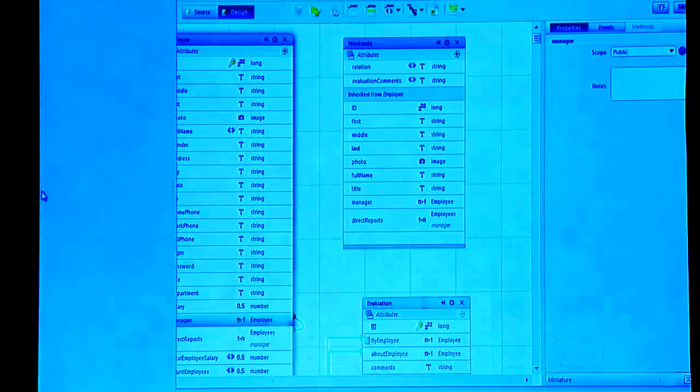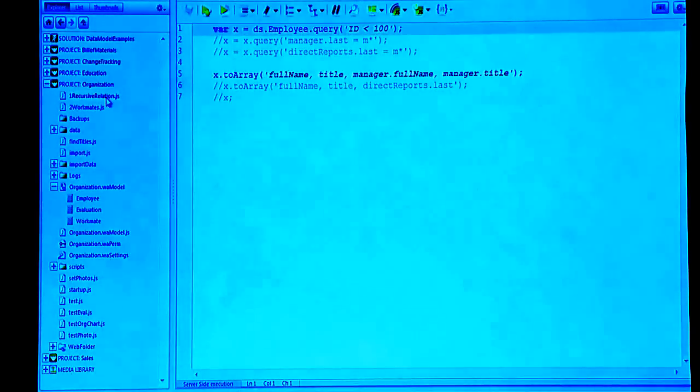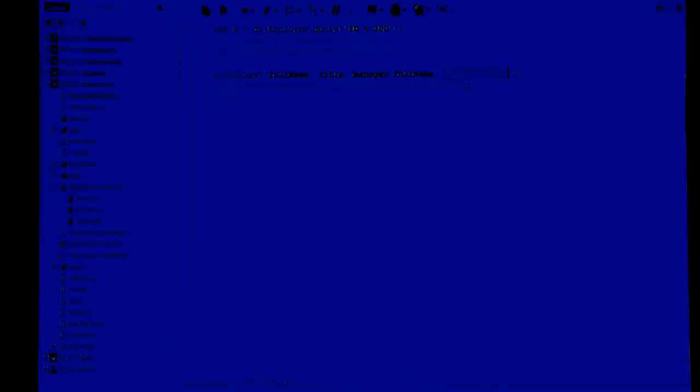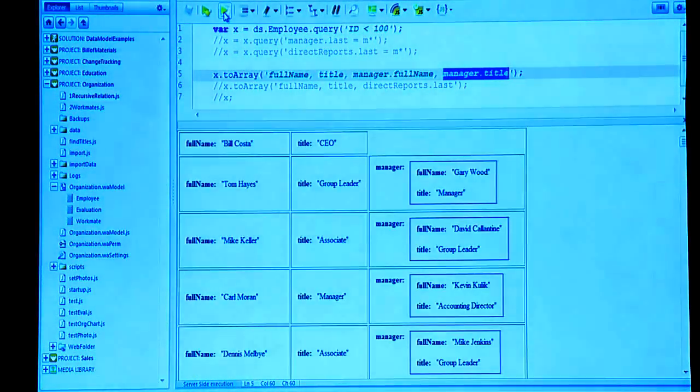Okay, so let me show you this real quickly. We've done this kind of thing before, so I don't want to stick on this very much. But here we are. I'm going to look up the first 100 employees, and then I'm going to get their full name and their title, and then their manager's full name and their manager's title. So it returns that information easily. The toArray function is available also on the browser, or you could even construct an object and hand it back to the browser, however you want to do it. Notice how the top guy, Bill Costa, who's the CEO, doesn't have a manager. That makes sense. But all these other people do.